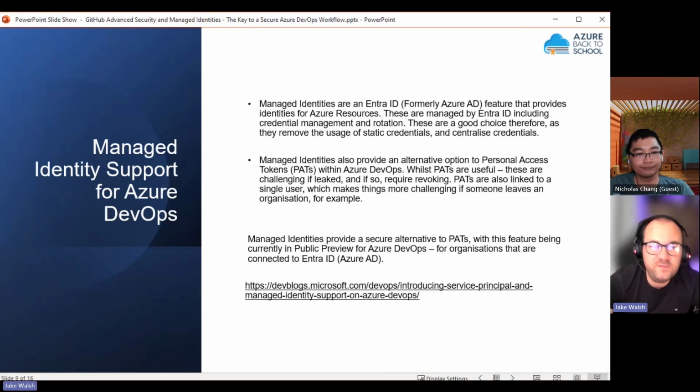So just thinking about managed identity support for Azure DevOps, obviously a little bit text heavy this slide, but important to cover off some of these aspects. Managed identities are an Entra ID, formerly Azure AD, feature that provides identities for Azure resources. They're managed by Entra ID, and that includes things like credential management and rotation, and really for those two reasons they're a really good choice because they remove the usage of static credentials and centralize those credentials as well. Gone are the days when perhaps you had a static credential that you had to refer to or use. That can now be centrally managed using a managed identity.